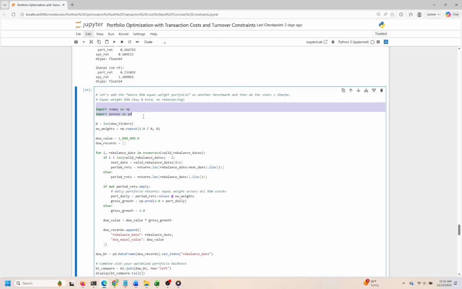Next, we calculate the weights for an equally weighted Dow portfolio. We do this by creating an array with each stock having the same weight, which is 1 divided by the number of stocks.